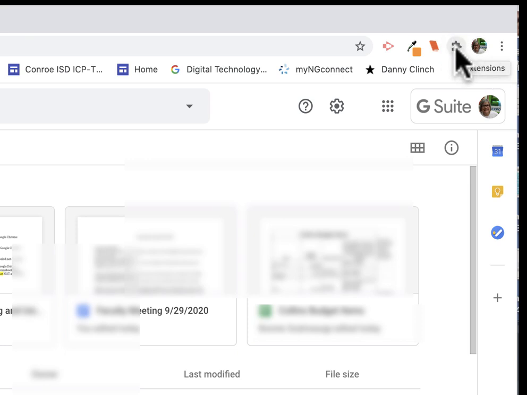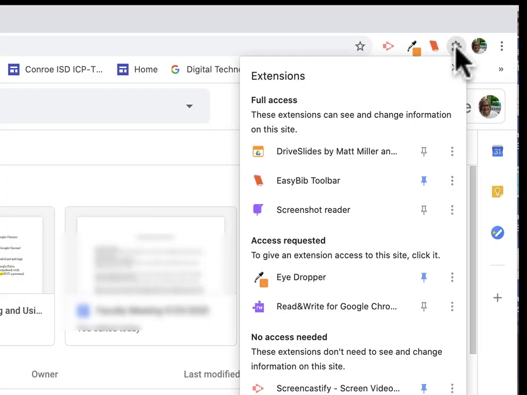So now what I do is I'm going to go over to this dark gray puzzle piece. It's where my extensions are stored. And Conroe ISD already added this extension, but you need to make it show up on your browser. So you click on the dark gray puzzle piece. You come down here to Read&Write for Google Chrome. You'll see a push pin that's white instead of blue. So click on that to make it blue.